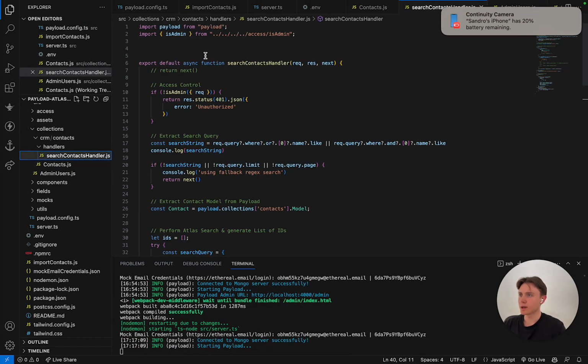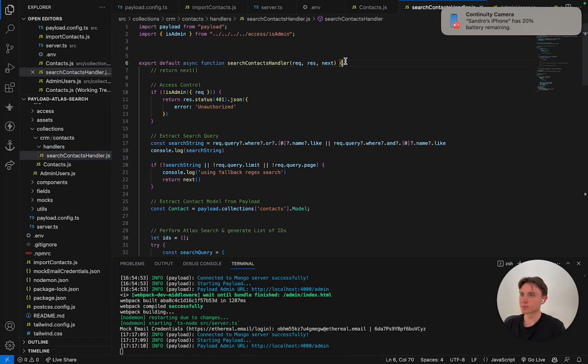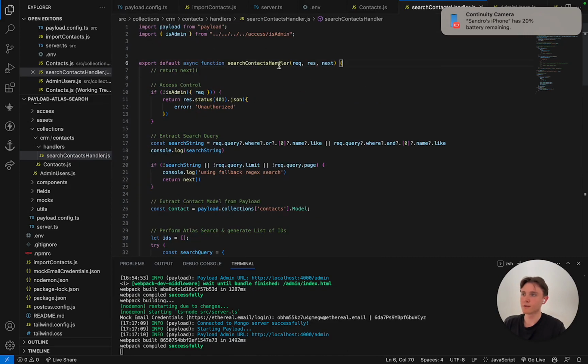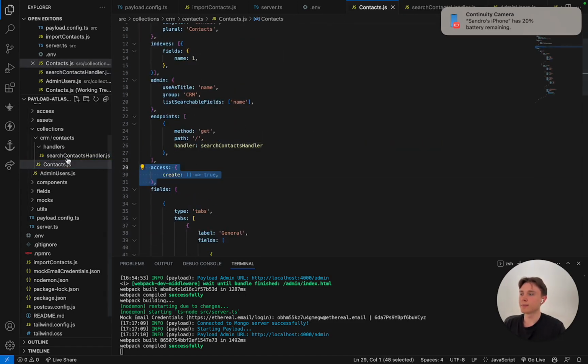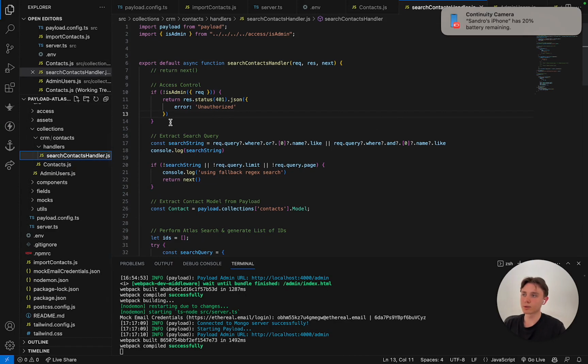So in our handler function, I've just created a basic default export async function. First thing we're going to do is access control, which is very important because custom endpoints in and of themselves are not protected. So even if you have enabled access control over here, you still will be able to call this endpoint, okay?